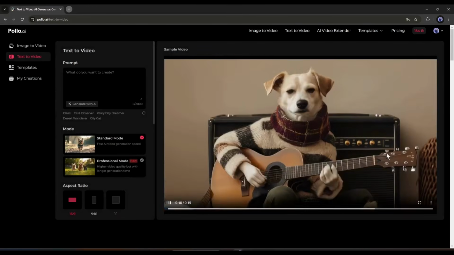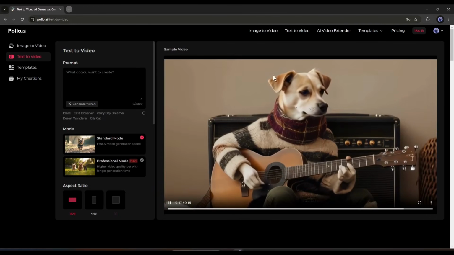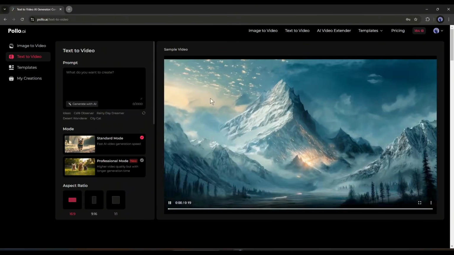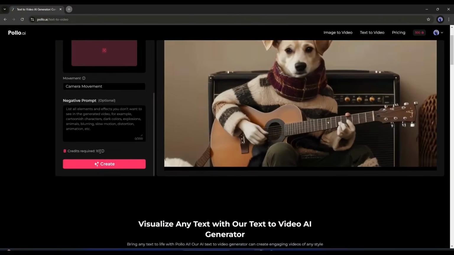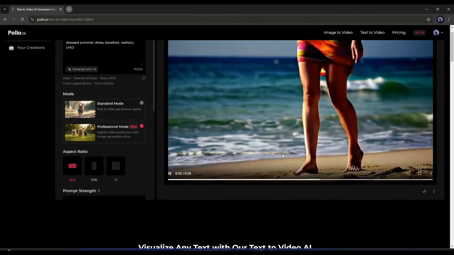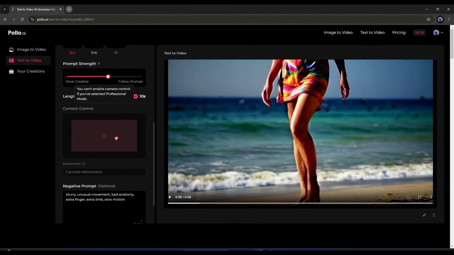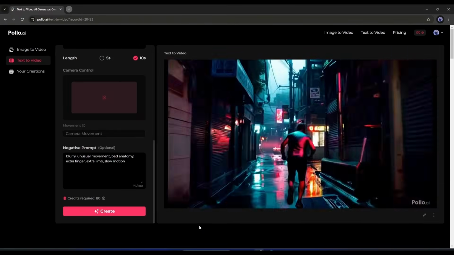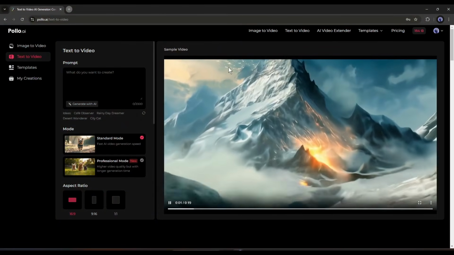Let's start. Once you are logged in, your interface will look like this. This is the text-to-video generation interface. We already made a detailed video on Polo AI text-to-video and image-to-video features. You can watch the video from the I button after watching this video. I will put the link in the description also. Let's have a quick recap.